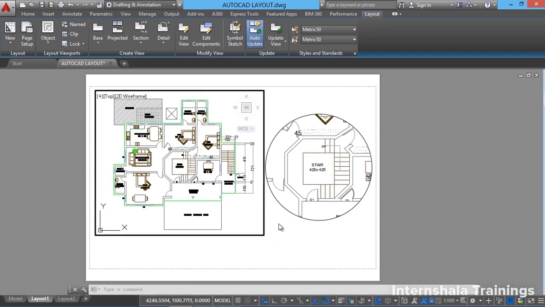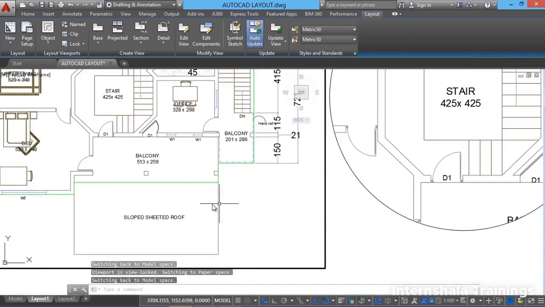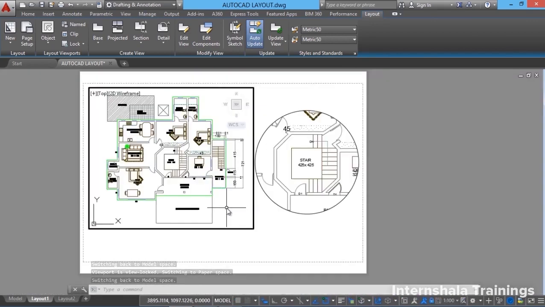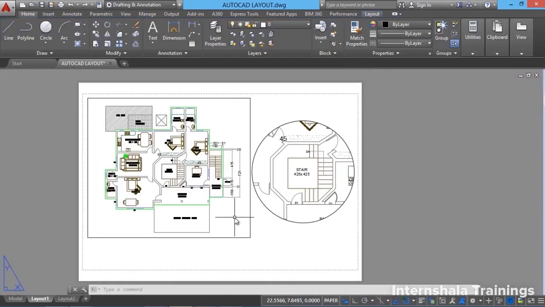Once you lock a viewport, if you zoom inside, you can see that display related change will be applicable to the entire paper and the scale will remain unchanged. Another advantage of using the concept of viewports in a layout is that you can retain the display of a particular layer in a particular viewport. That means you can control the display of layers specific to viewport. Let's see how to do that.